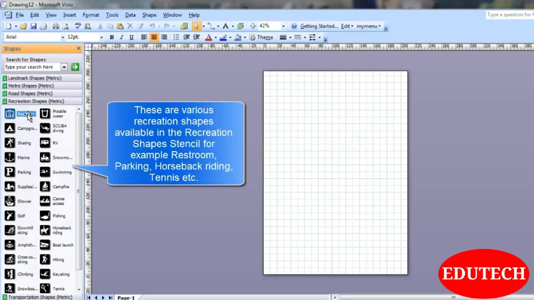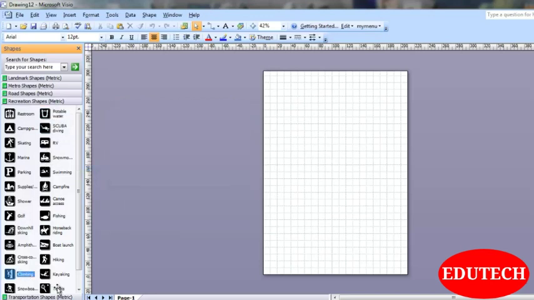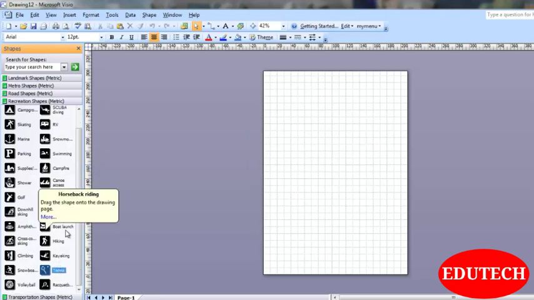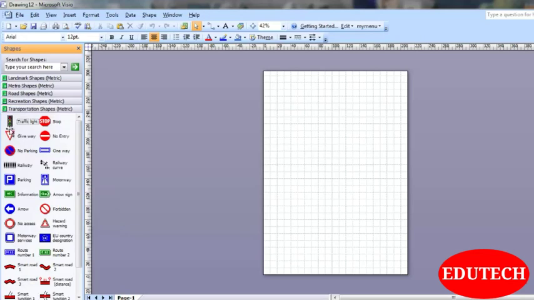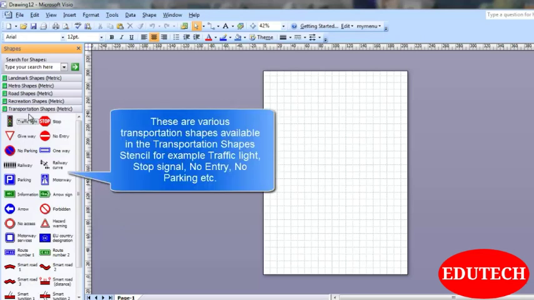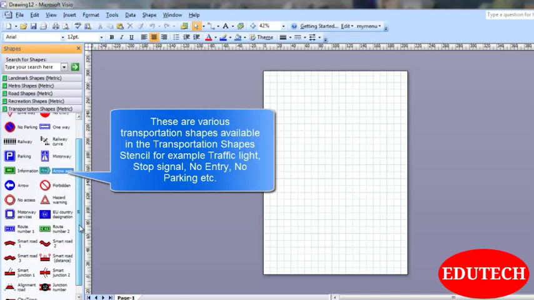For example, restroom, parking sign, horse riding, scuba diving, potable water, climbing, tennis, etc. These are various shapes available in the Transportation Shapes stencil. For example, the traffic light, the stop signal, no entry signal, no parking, arrow sign, and many more.